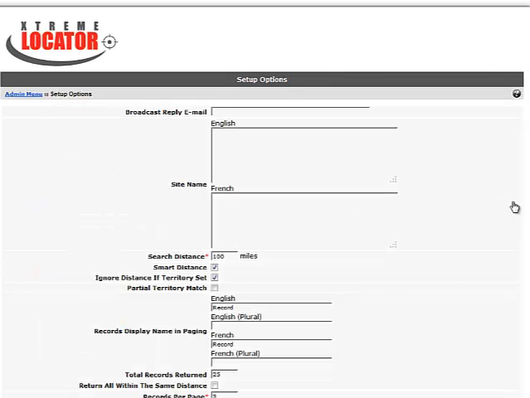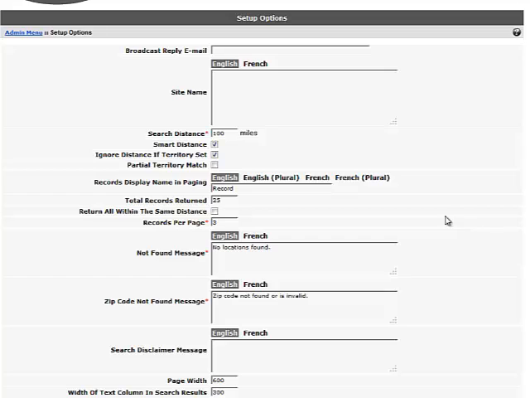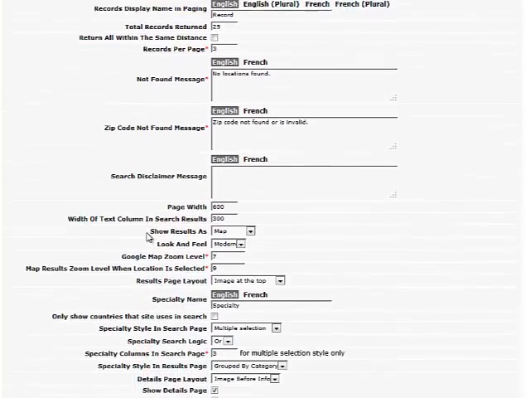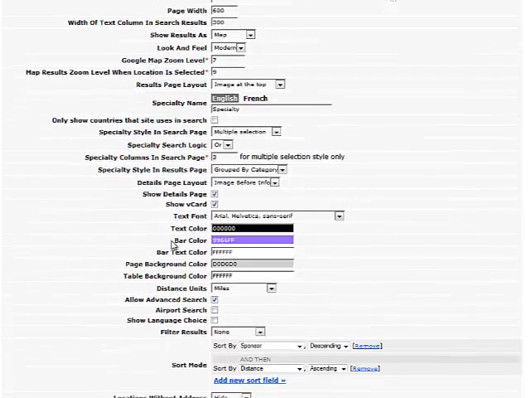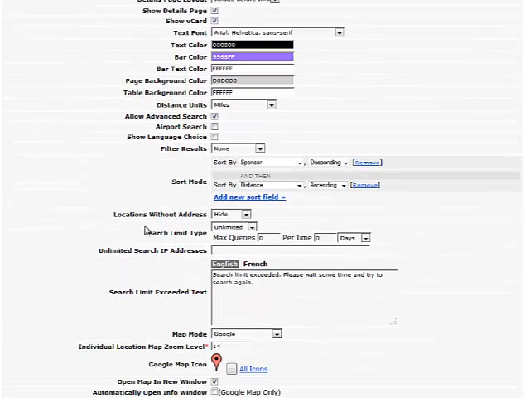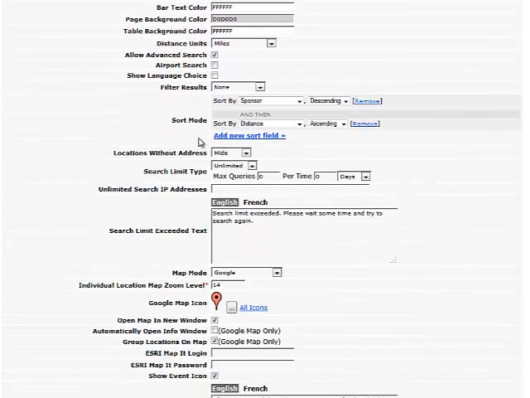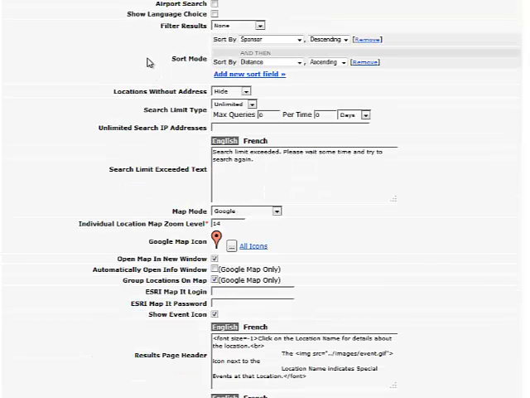Setup options is the big form where you set all the parameters for how your locator would behave, such as the search distance. That's the default distance that Xtreme Locator will look for. And all these fields are explained in the knowledge base. This area here is for the user interface, where you can change colors and fonts. And you can select sort mode. You can add functionality there to add additional things that will return results in a certain way.